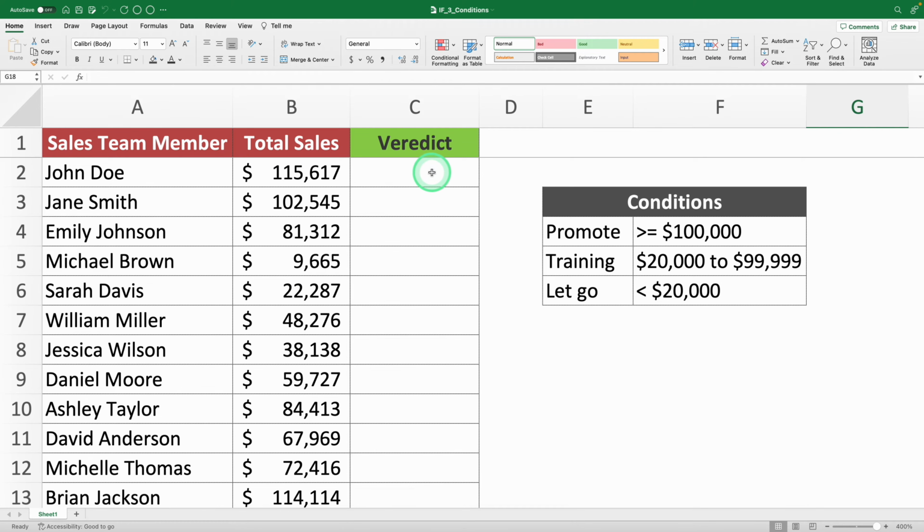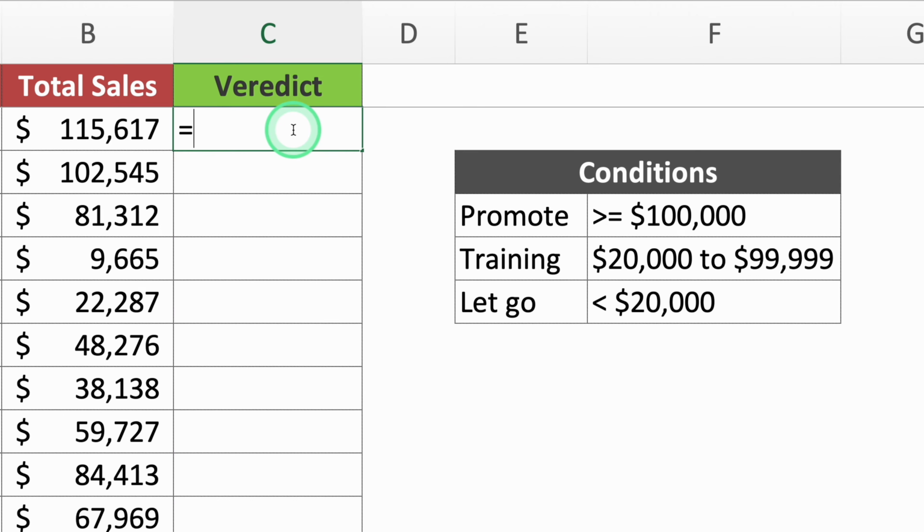The first step is to start your if function. Just type in equals if to open it. For the second step, enter the condition you want to evaluate. The first one is if the sales are equal to or more than 100K, right? So, select the cell to evaluate. Enter these 2 symbols to indicate greater than or equal to, and then 100K.